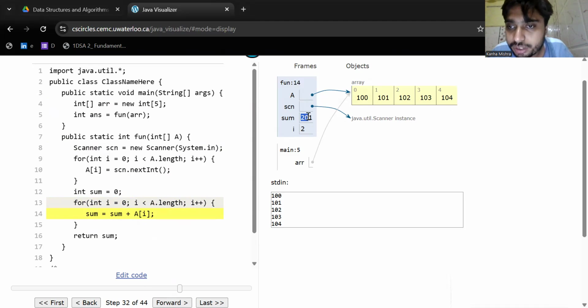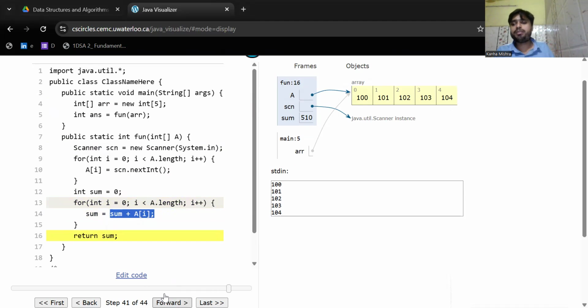Now 201 plus 102 will be equal to 303. So the right side resolves itself. Now that 303 gets restored again in the sum variable. It keeps on happening and sum keeps getting updated. In the end, I return the sum variable. So 510 is returned. Now this fun will resolve itself to 510, and that 510 is stored in the answer variable at line number 5.